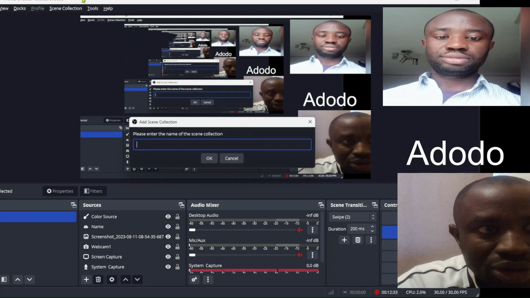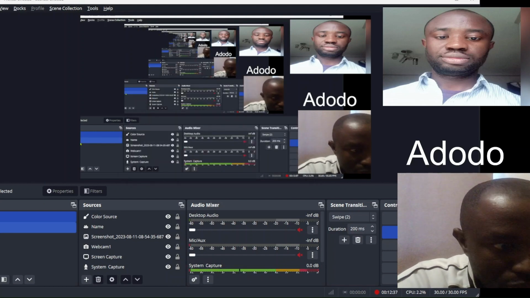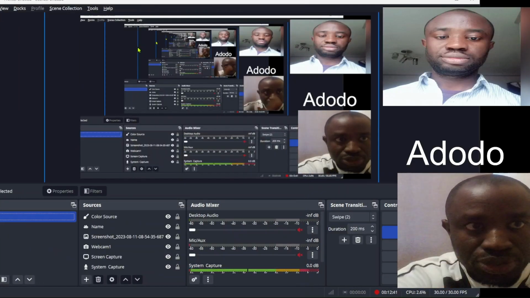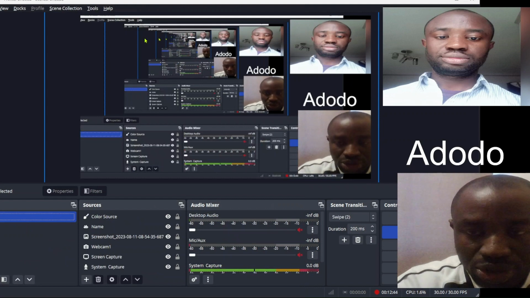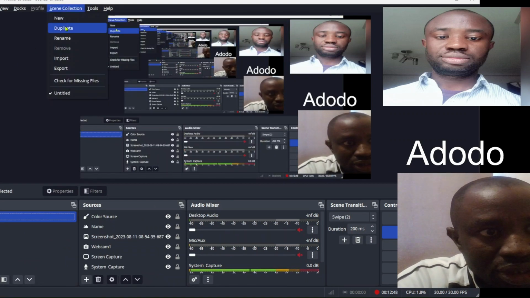So if there are many, you can toggle around it, switch around it the way you like. So it's very easy. It's almost the same thing like this. But this one, everything here will be grouped in one scene or in one project, which is called scene collection. If you do another project, you can also call it another scene.